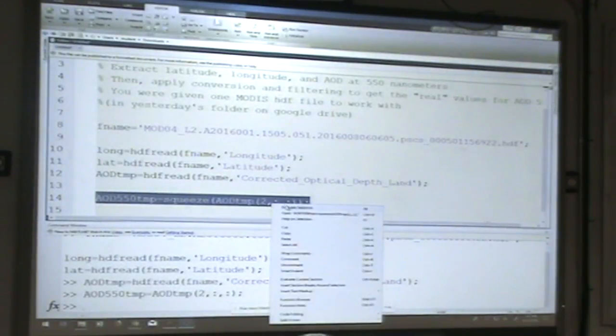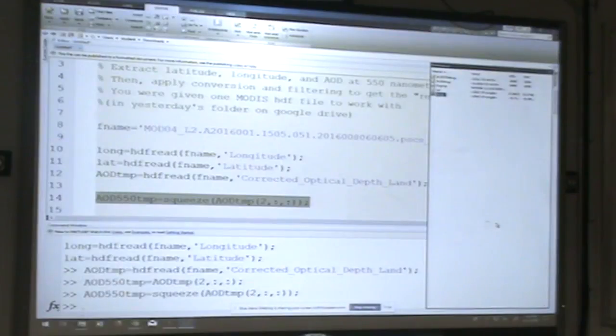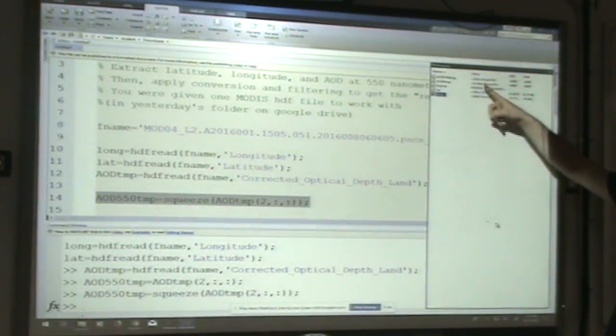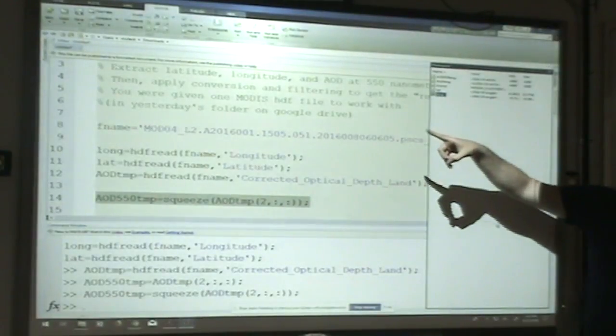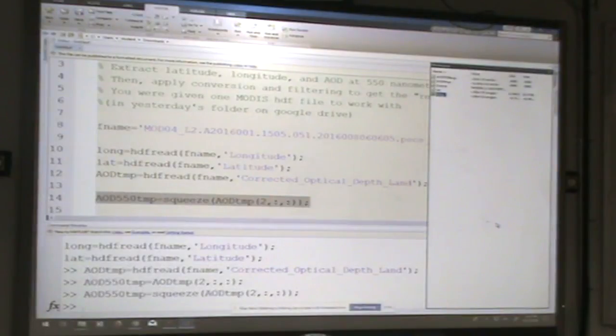Run that. Now let's look at the workspace. What are the dimensions now? What we need them to be. 203 by 135. So it's squeezed out that 1, right? Now our dimensions match the latitude and longitude. Okay, take a second to put that down. Now run that. Let's see what you get. If you didn't run this, run that, then run that. No, just those 2 lines.